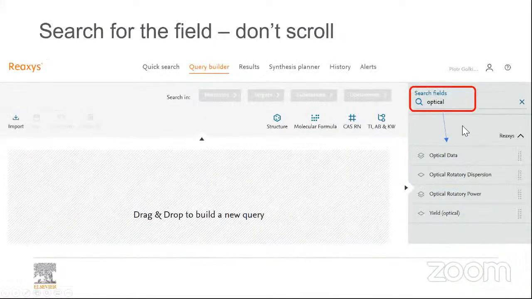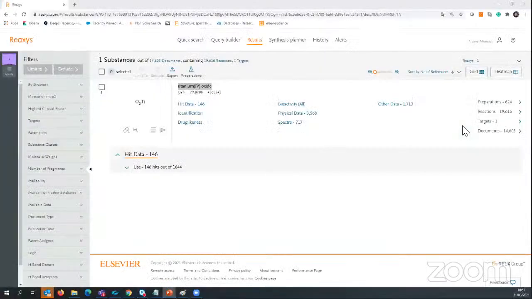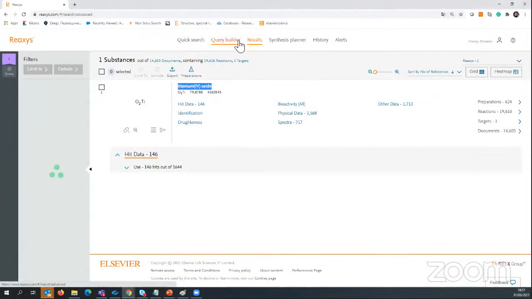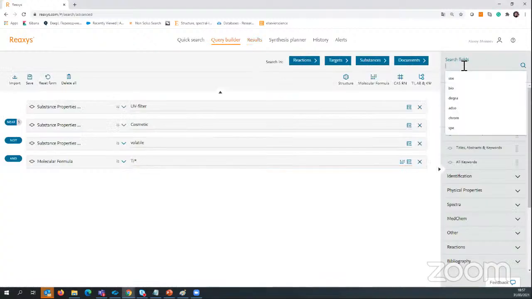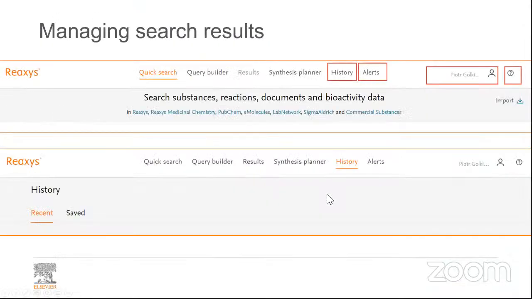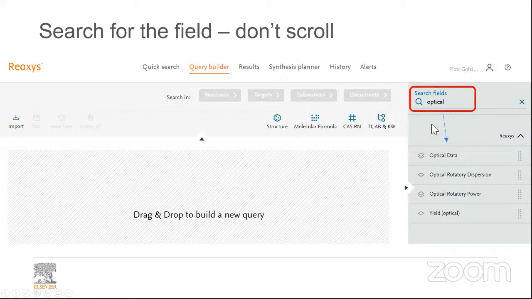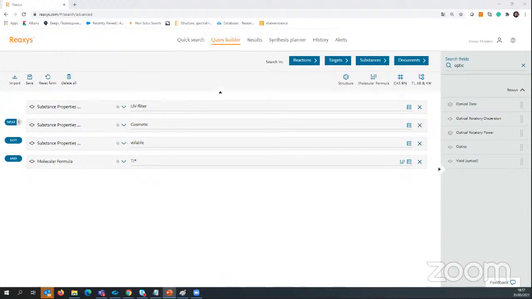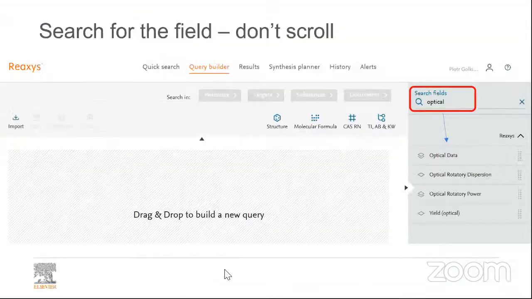Also, we have in Reaxys a lot of optical filters. Just place here in filter by filters optical data, optical rotatory power, optics, and optical yield, which are useful and which you can use. I could really continue endlessly telling about Reaxys, but we do not have so much time.